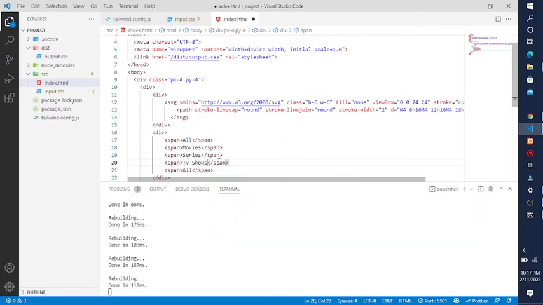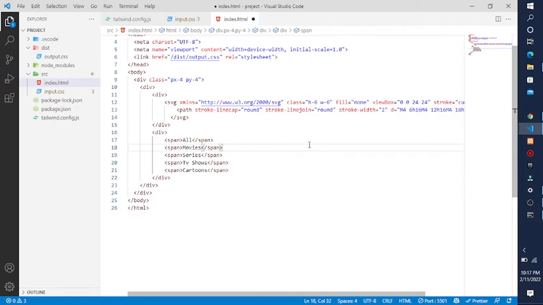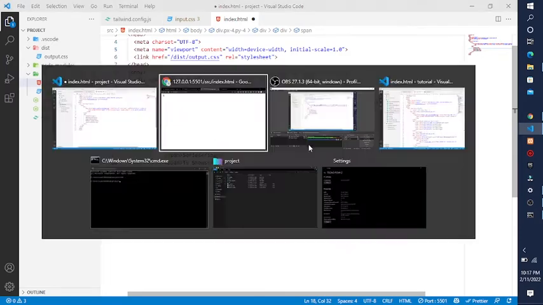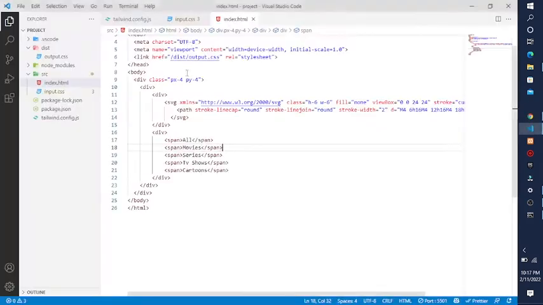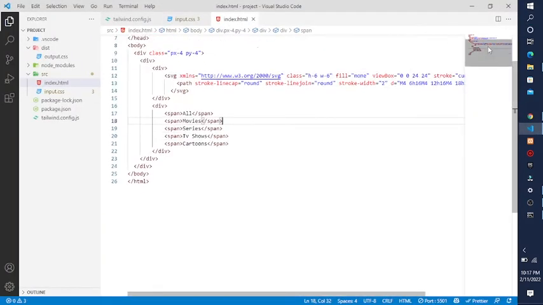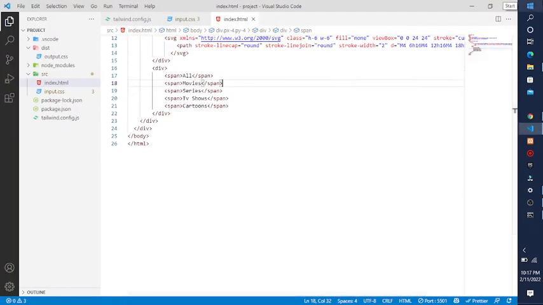TV shows, cartoons. I'm gonna close this. I can just do Ctrl J to close the terminal. Okay, save this. So if you go ahead and check this out, refreshing, you can see we have this. And the last thing we need is the blue parts, where we can render our stuff actually.